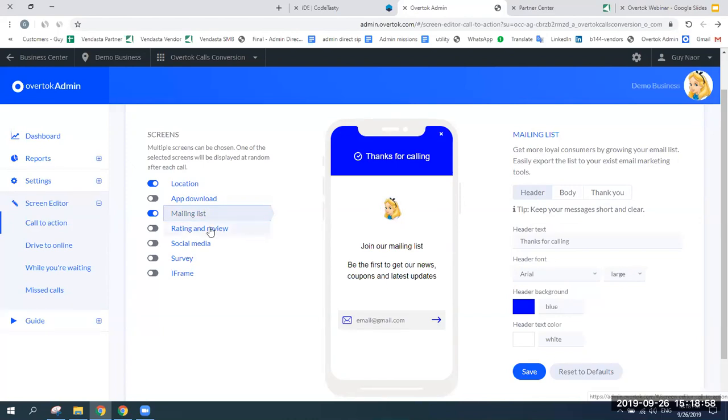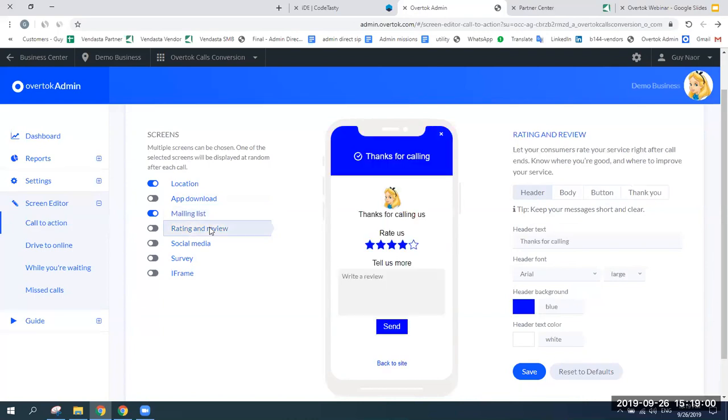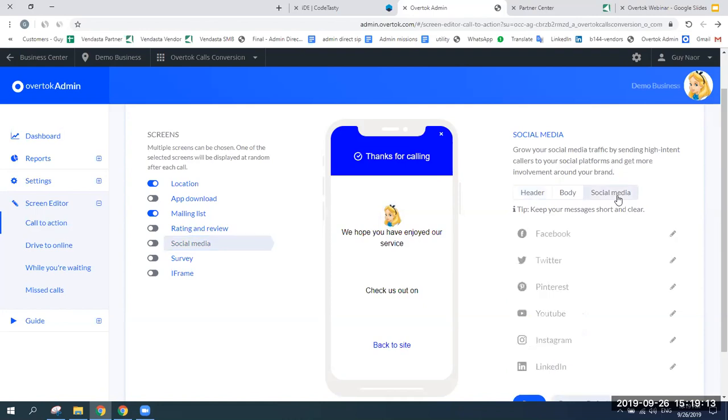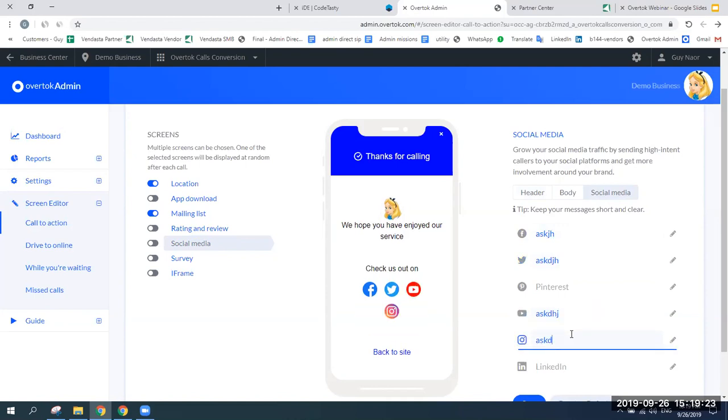You can finish the call with the screen of reviews. And of course, I guess any business has social media pages. So again, you can go to the social media tab and then add the Facebook page of the business, the Twitter page, and the YouTube page if he has one, Instagram, etc. You can easily build a quick survey.